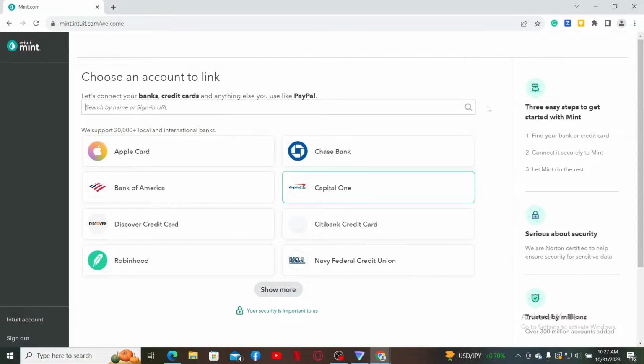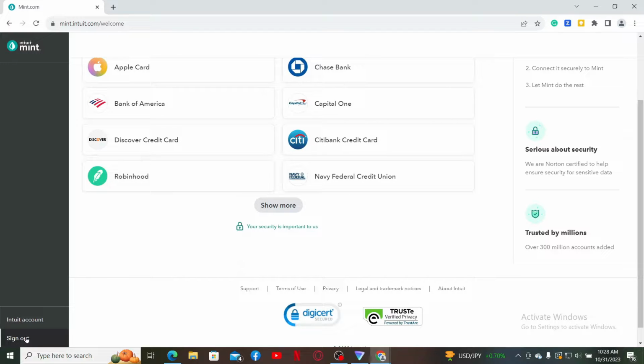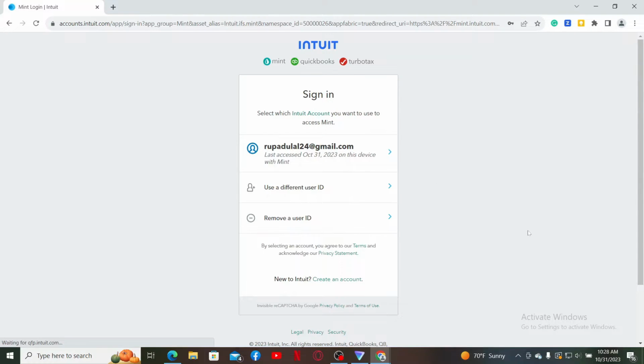homepage of Mint Intuit. If you want to log out or sign out of your account, all you need to do is to click on the sign out button located at the bottom left hand corner. But remember that you must remember your credentials to log back in to your account. If you've got a hold of your credentials, then you can simply click on sign out and then you'll be redirected to the main sign in page for Mint.